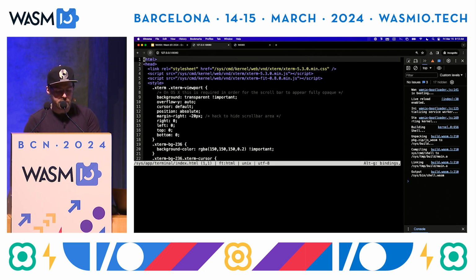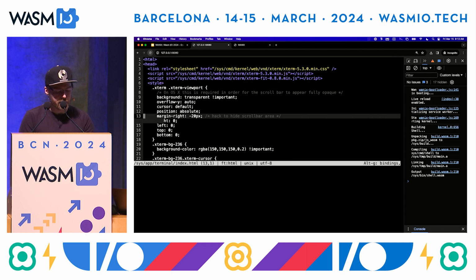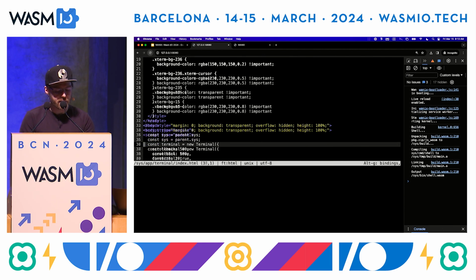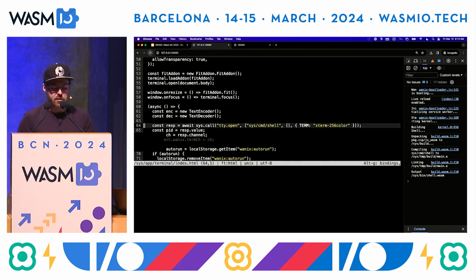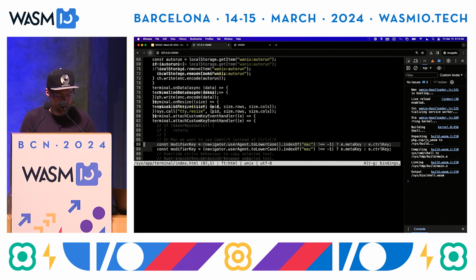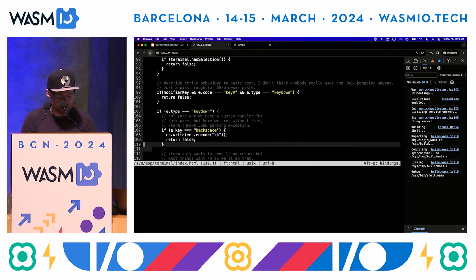Basically, any resources loaded in this iframe are pulled from the file system that we have. It's going through the service worker, being pulled from our file system. You can see we're just loading xterm.js, and we're doing a sys call here to open up a terminal, and then run shell. And the rest of this is just piping data from that command into the terminal.